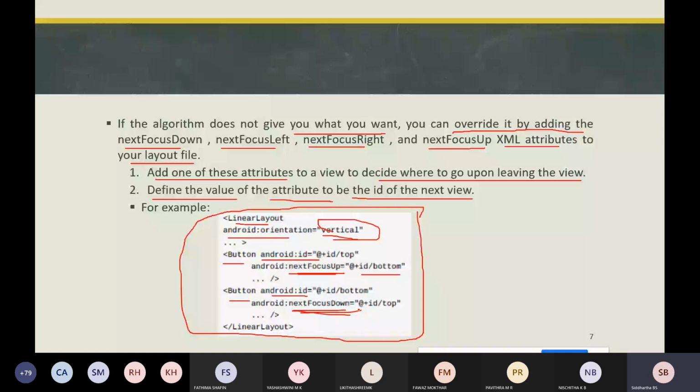As I said, if you want to declare any view as focusable in our user interface, we can add an XML attribute, that is android:focusable. If you use this android:focusable attribute in the XML of any view of your UI, then whichever view we have used it on is focusable in our UI.